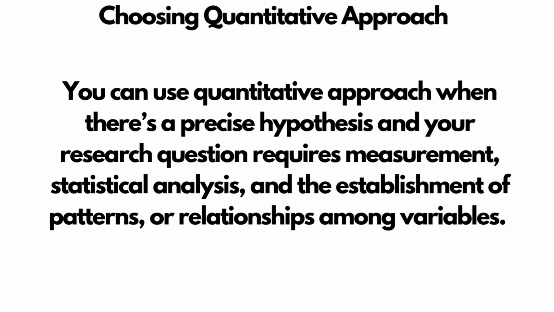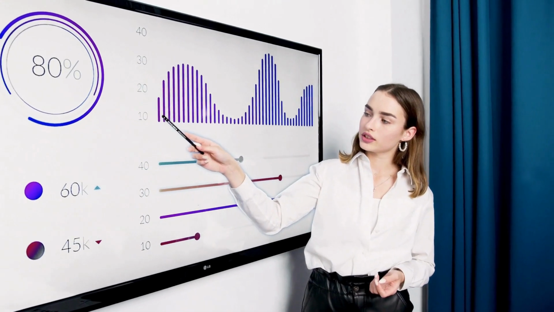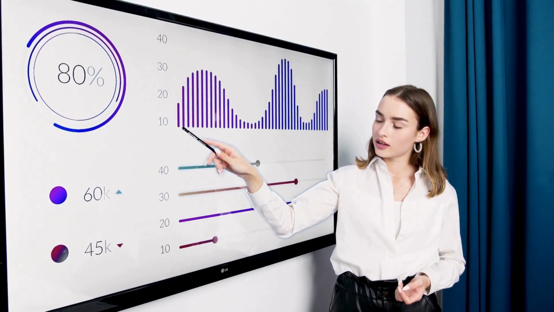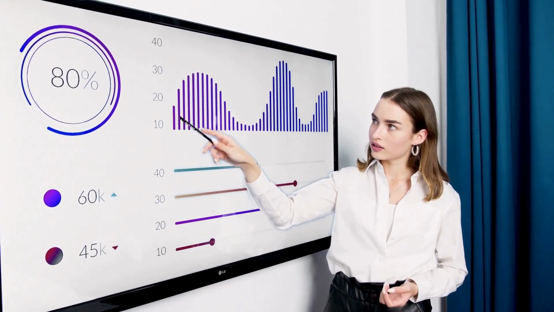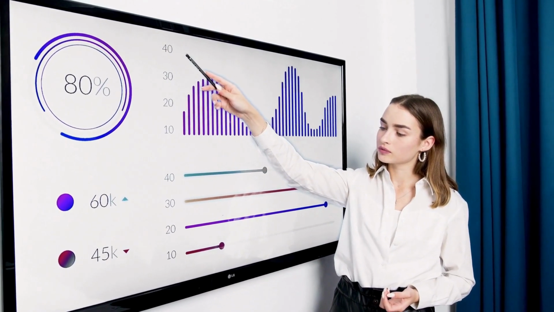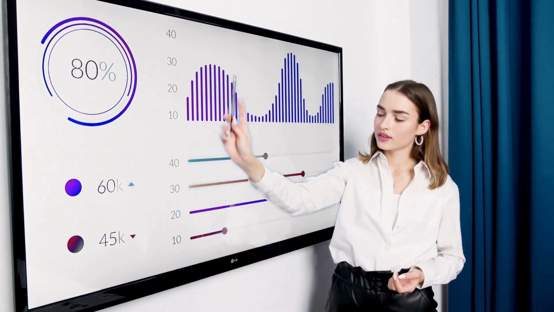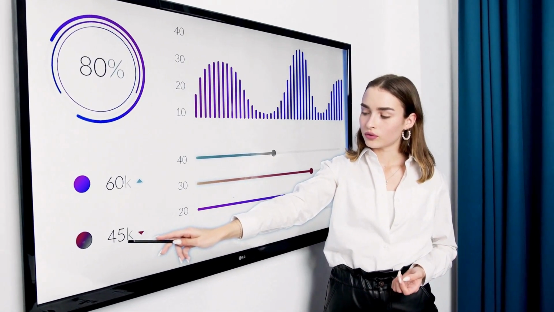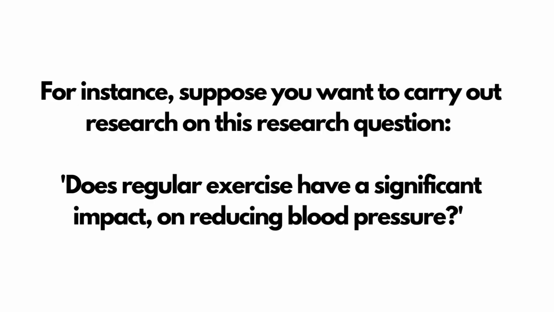Choosing quantitative approach. You can use quantitative approach when there's a precise hypothesis, and your research question requires measurement, statistical analysis, and the establishment of patterns or relationships among variables. Select quantitative methods when you want to test hypotheses, establish cause and effect relationships, or make generalizable predictions based on numerical data. Use quantitative methods when you need numerical data for statistical analysis.